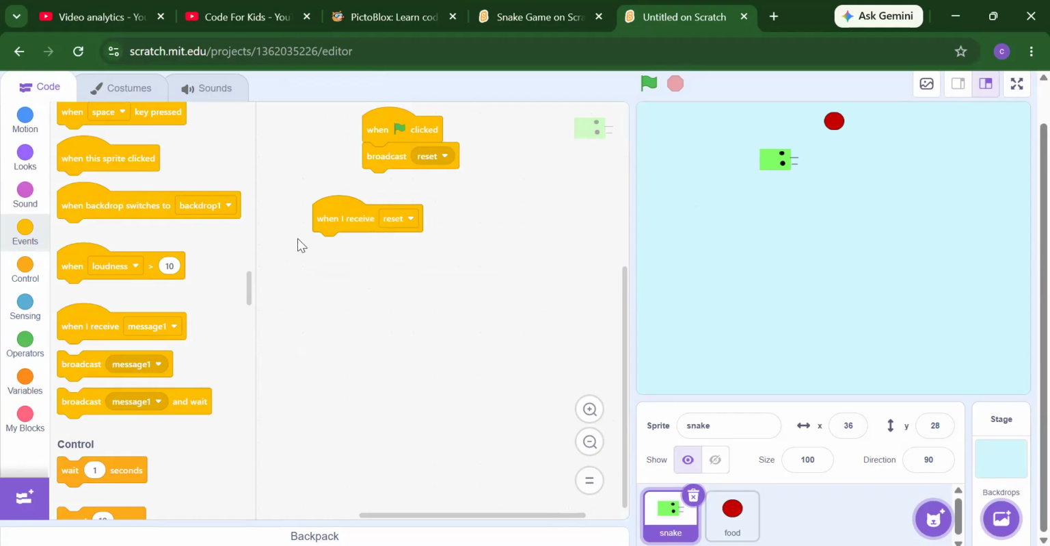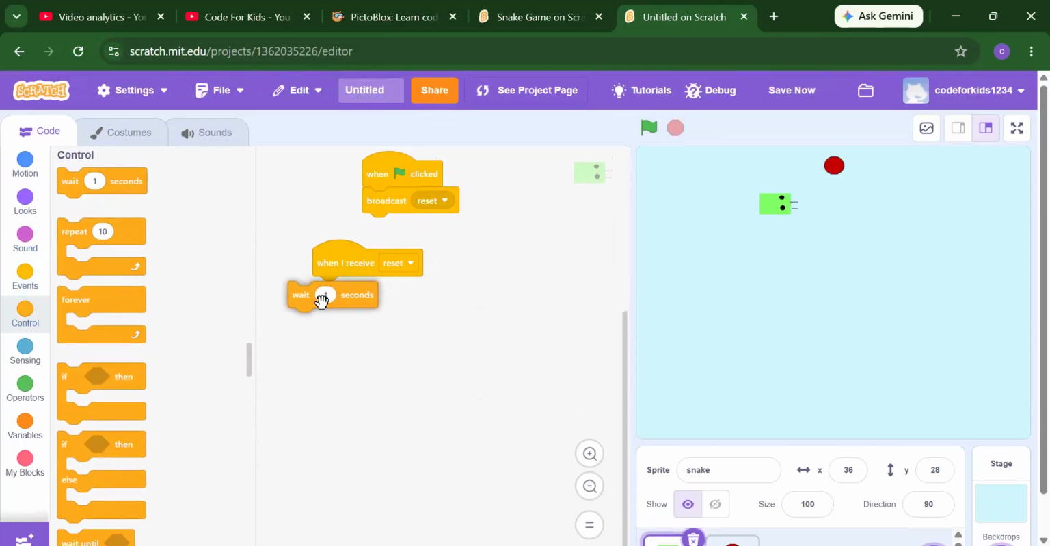For example, this is yellow color, so this block you will get in this yellow circle only. Okay, so in this way also you can try to find out your block. Once you receive reset, we need to wait for some seconds. You will get the wait block in the control.